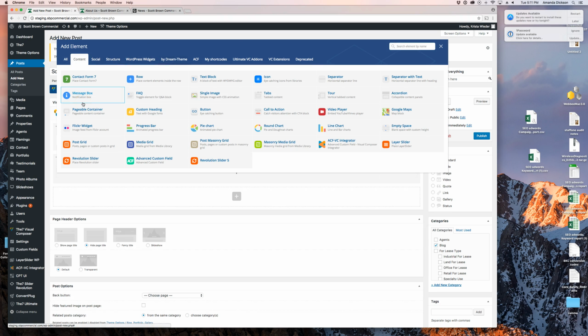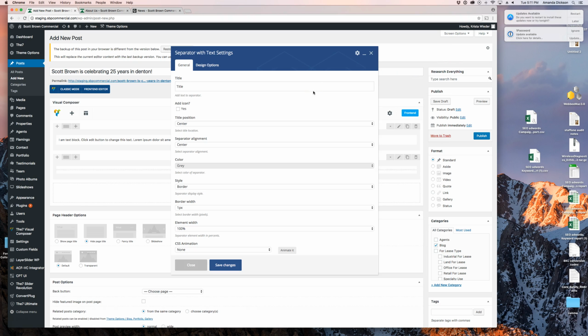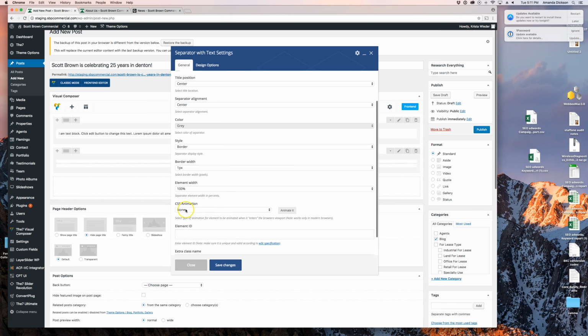And these are all my content-based elements. So I can look at a custom heading. My quote's going to be a little bit bigger. Maybe I want to use this separator with text because it's going to have a fancy line on it. So here is the title of it. This is what's going to show up. Blah, blah, blah. And then centered, left, right, what kind of border, how big do I want it? Do I want to animate, which would be pretty cool if it animates in.